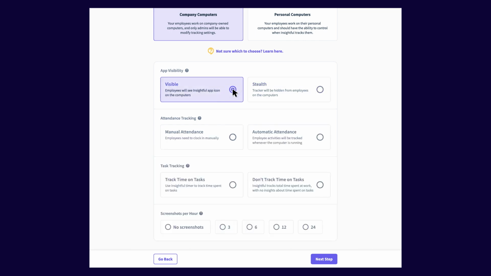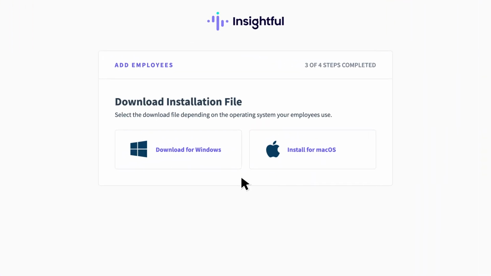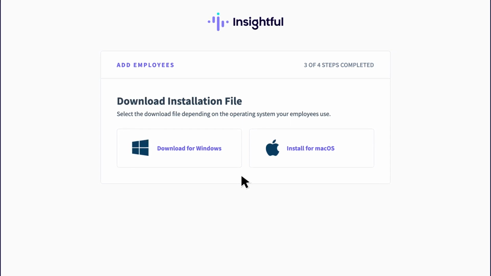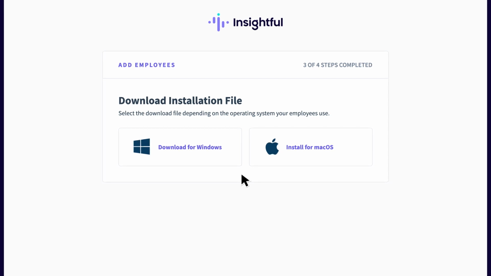Screenshots don't have to be turned on, but if you choose to use them, Insightful lets you take up to 24 screenshots per employee per hour. The next step will take you to the Add Employees page, where you'll be able to download our installation file. The installation file for Windows computers can be rolled out through the Microsoft Terminal setup with Active Directory, or via the command line on Mac.